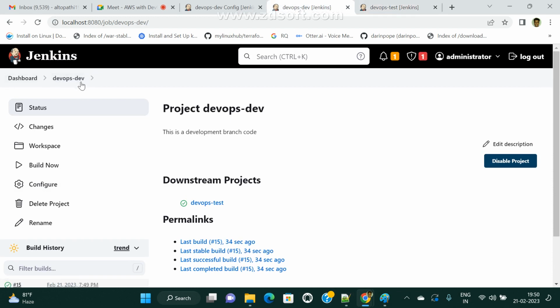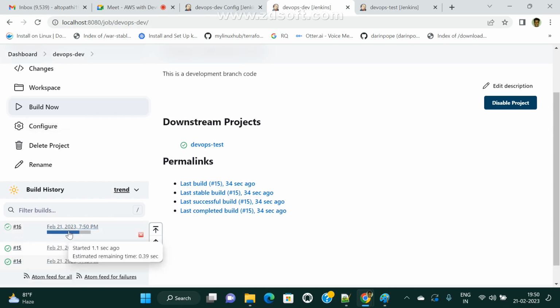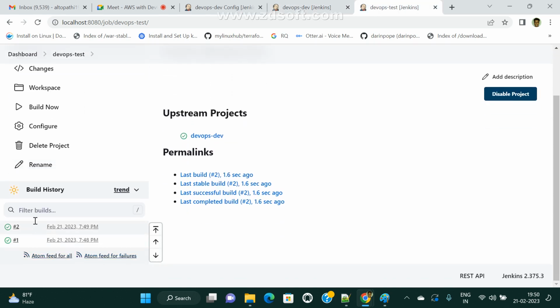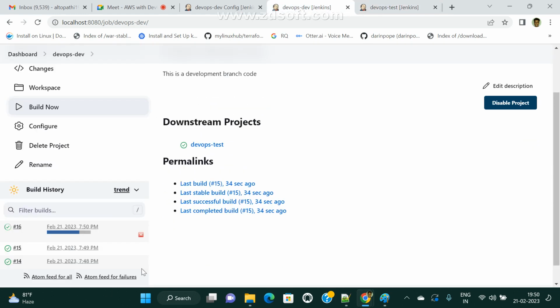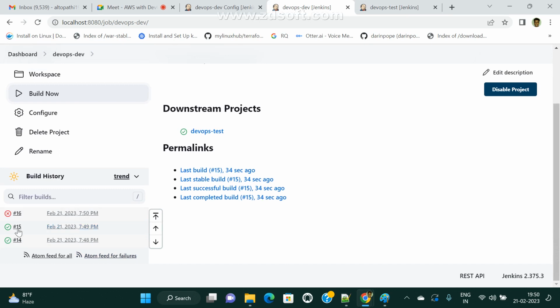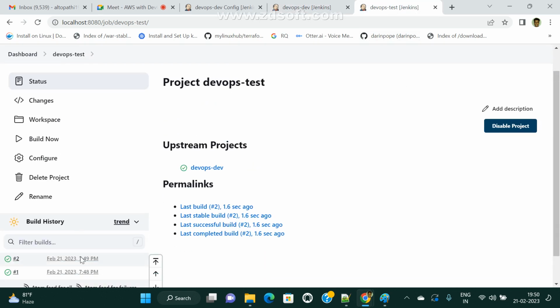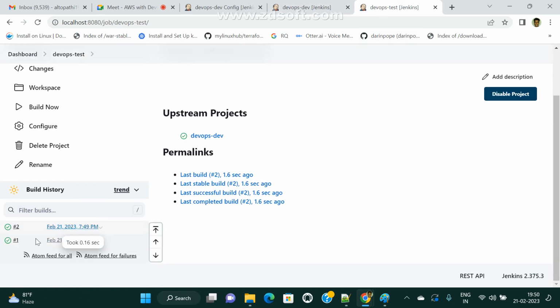Now coming to here, this is the test downstream job and this is the dev upstream job. Let me trigger a build here. Anyway it will fail. Now check here whether a build is started or not. Now it has failed here. It won't start any build here. Clear, guys? Anyone have any doubts here?